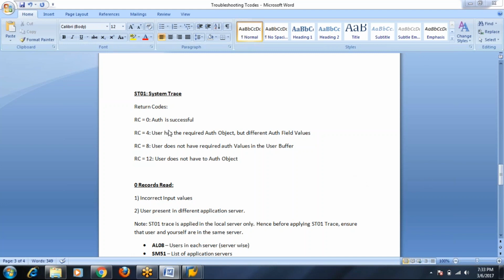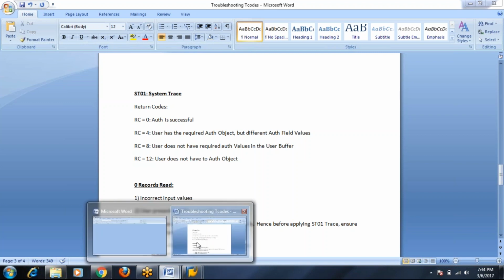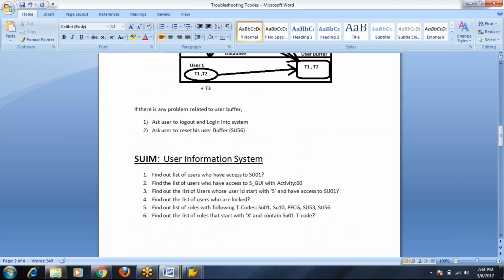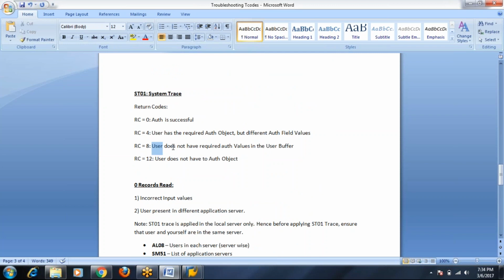Okay. So you might sometimes get RC equal to 8 and RC equal to 12 also. What does RC equal to 8 stand for? The user does not have required authorization values in the user buffer. We discussed this during the concept of user buffer, if you remember. In this case, T3 was added when the user was logged in, and when he executes T3 it fails because T3 was not there in the user buffer. So in this case you will get RC equal to 8: the user does not have required authorization values in the user buffer, but actually they are present in the database.